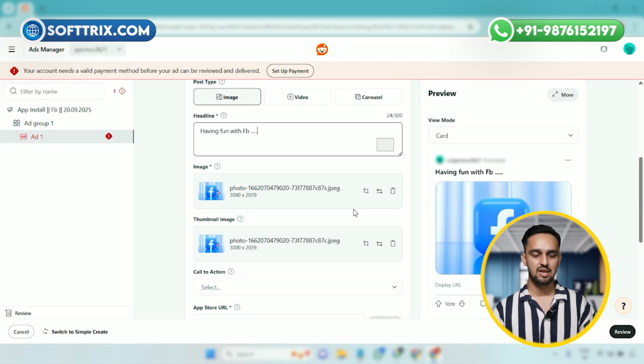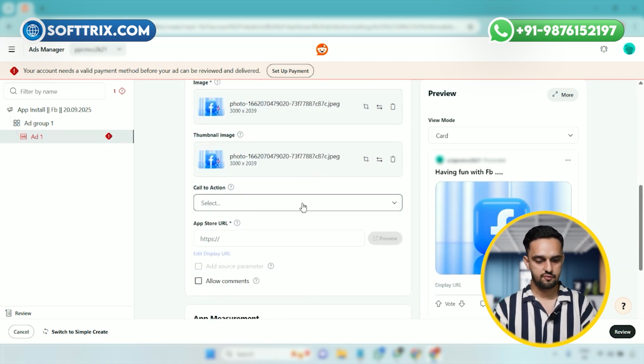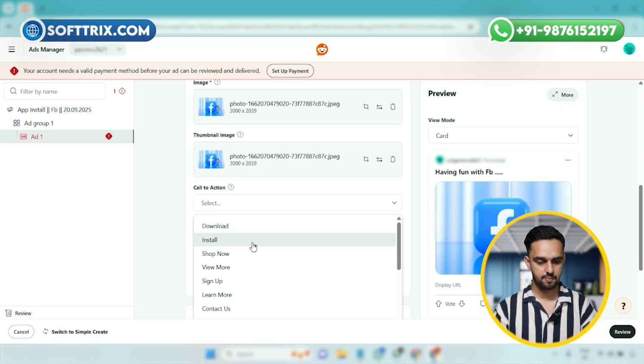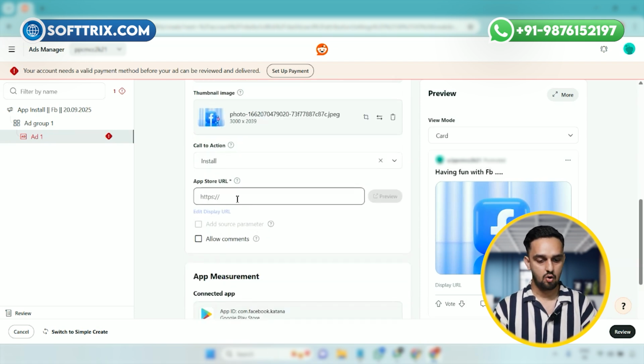So make sure you create a good headline and a good primary text, so that it will be easily understandable by the visitor what they are installing. Okay, so this is a very important part. You can create the content first, then you can put it here. As I'm running a test campaign, that's why I'm doing it here. After that, you need to choose a call to action, and our call to action is always install, because we are running the app install campaign. Also, if you want, you can share the app URL as well.